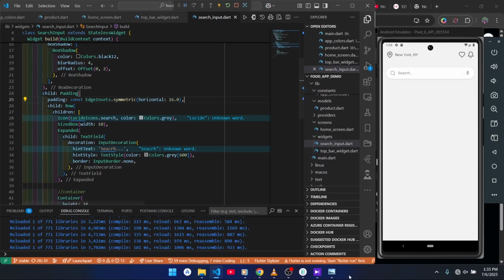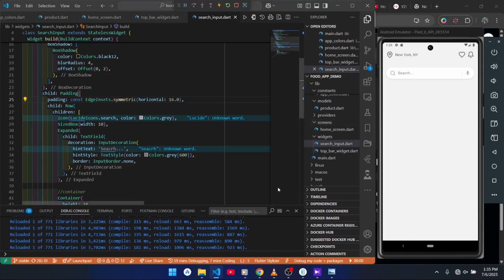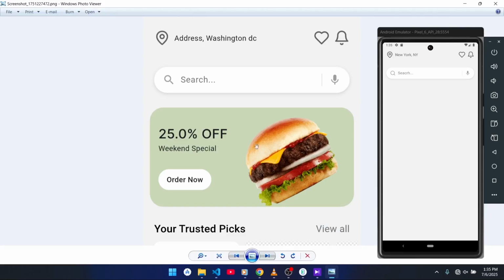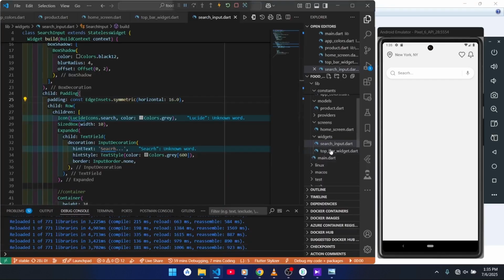All right, so yeah, this is more like it. This is what we have so far. Okay, so the next thing is we have to make this banner right here. So to do that, we can go inside our widgets folder. So let's go here, and we have to make the banner widget.